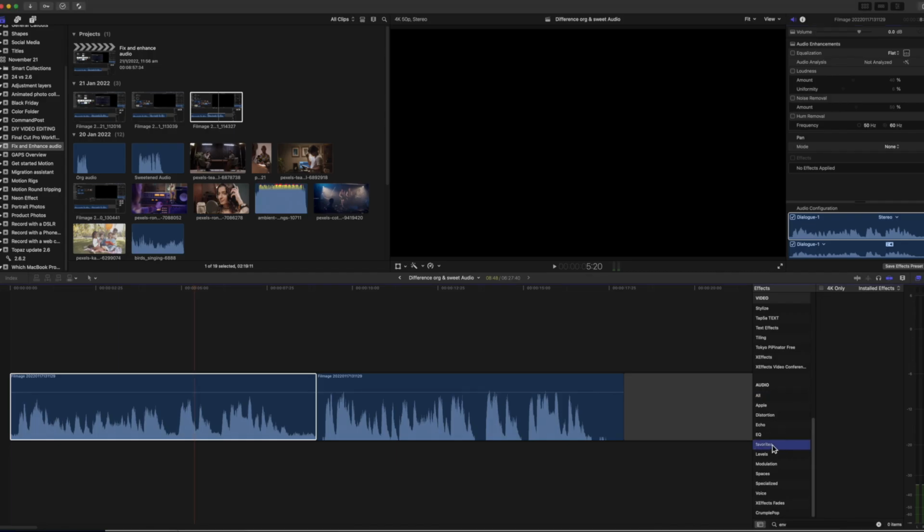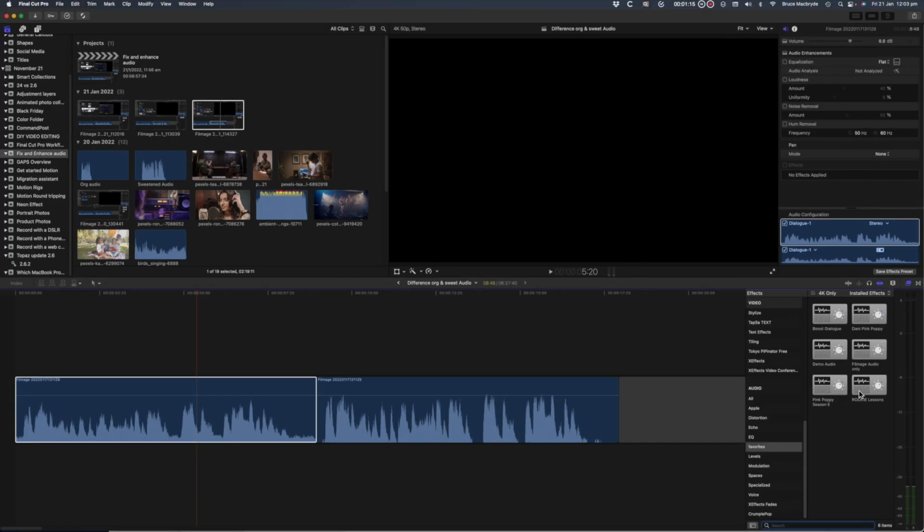Next time you want to sweeten your voiceover, drag the preset effect to the clip and all the effects are added. Play the new clip.